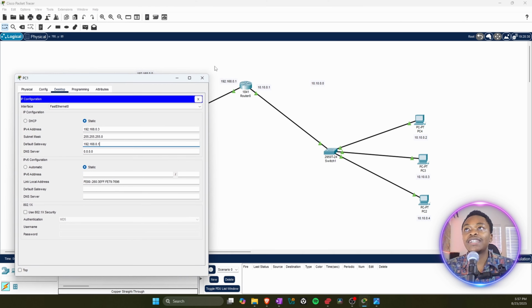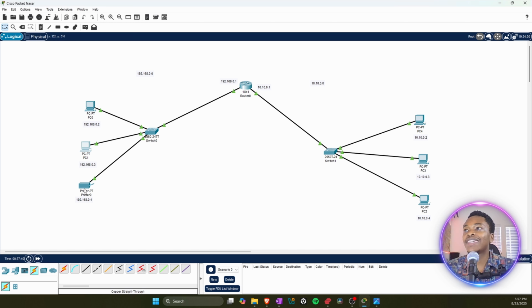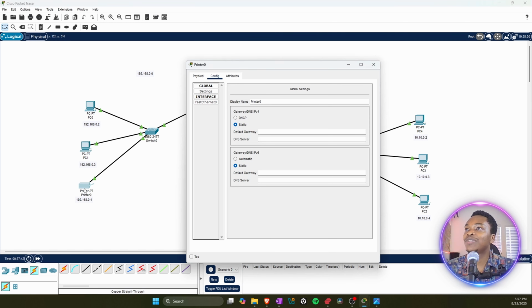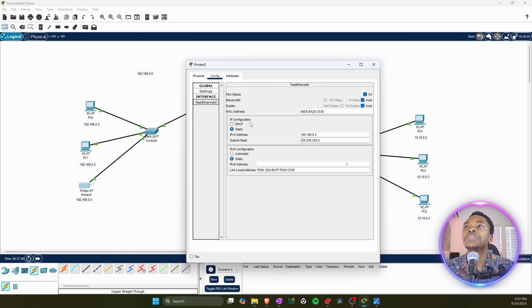Tumecopy, tumeweka the IP of the router, sindio, over there, na tuweze kuguide those computers towards the door. And then finally, let's see if our printer actually requires that. I don't think our printer... it actually does. It's right there. Let's see. Huku iko sawa.